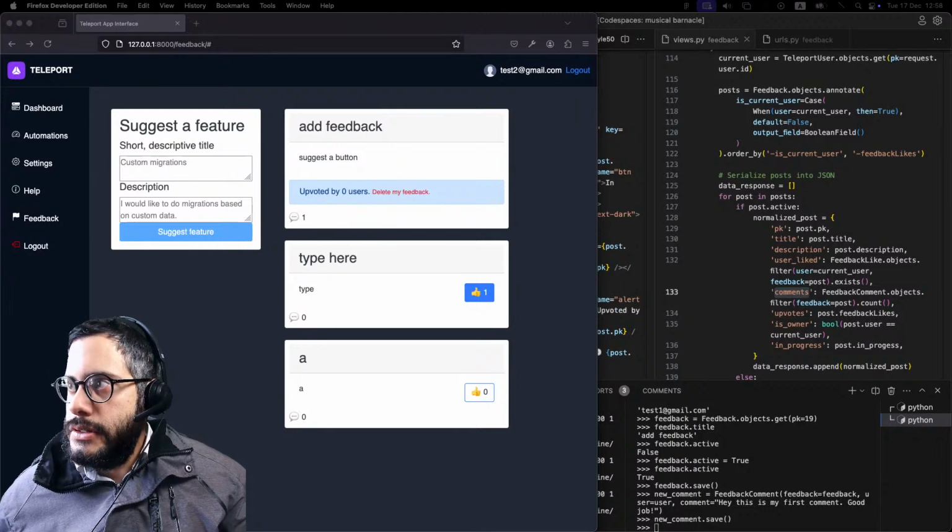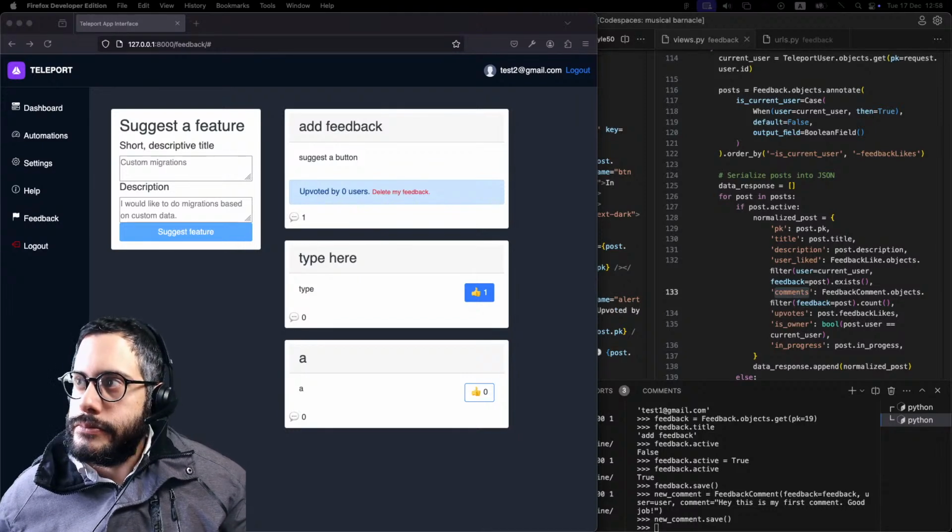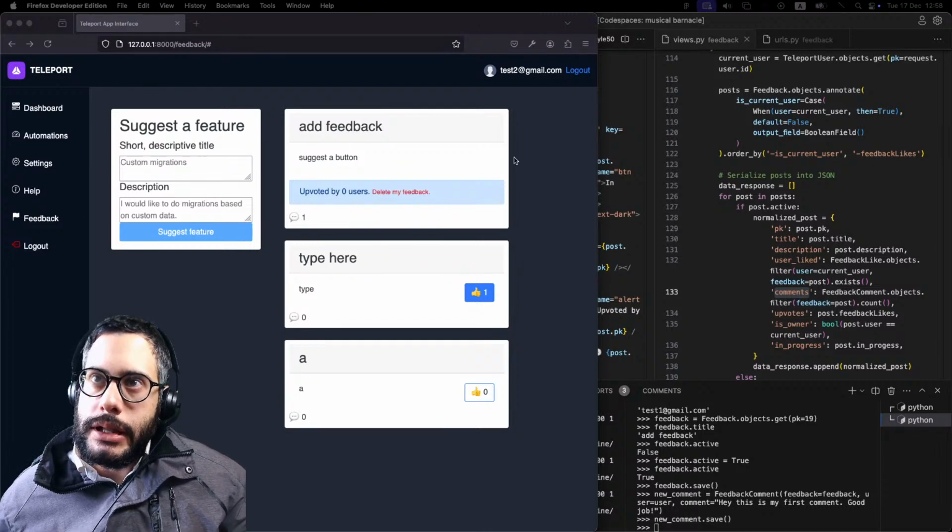All right, so we're gonna have to go ahead and fetch from the server whenever we click on this button here to see the new comment.